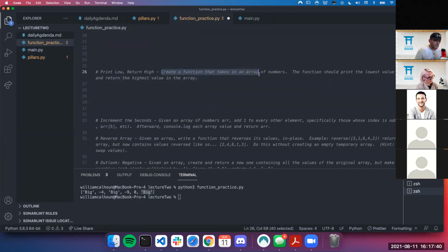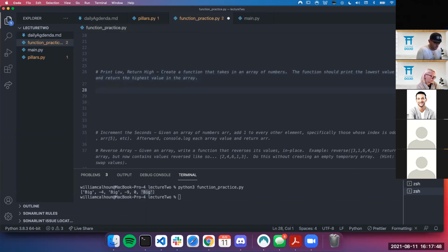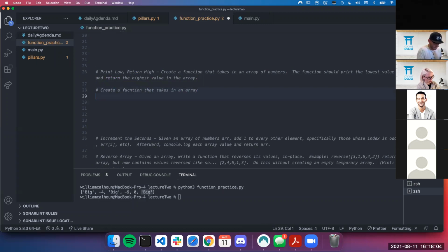Create a function that takes in an array of numbers. The function should print the lowest value in the array and return the highest value in the array. Okay. So pseudocode wise, Dennis, what's my first step? You are going to define a function and pass it in an array. Yeah. Pass it in an array. Perfect. Cole, what's my next step?